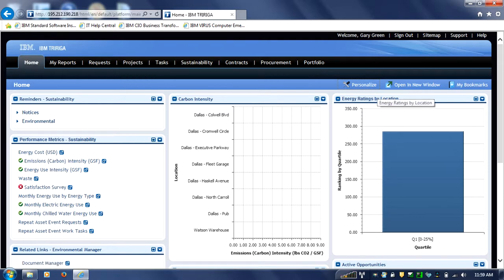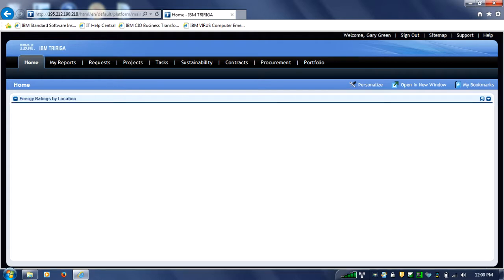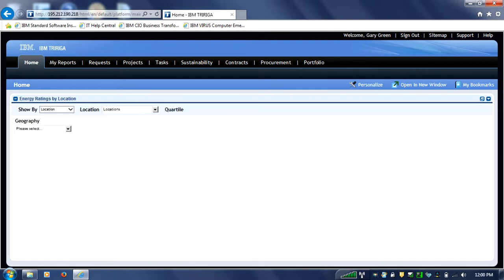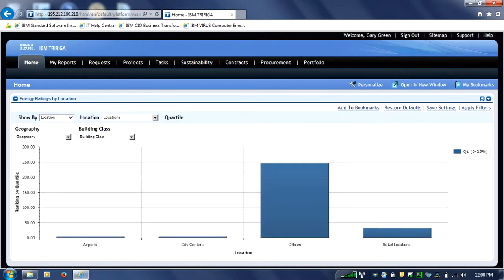Let's look at some of the KPIs that are here. One, energy ratings by location. We're going to expand that. And you can see we have our rankings within a quarter. So here's Q1. But let's change this. One of the powers of TRIRIGA is it has many ways to filter and also dimension data. So I'm going to change this dimension to be by location. And now you'll see it really did it by building class. Okay, so this is offices versus retail.